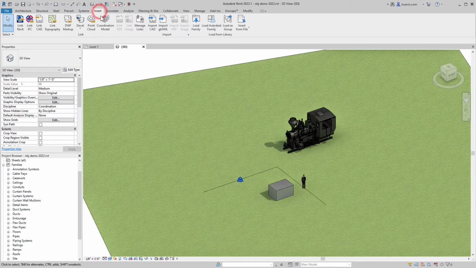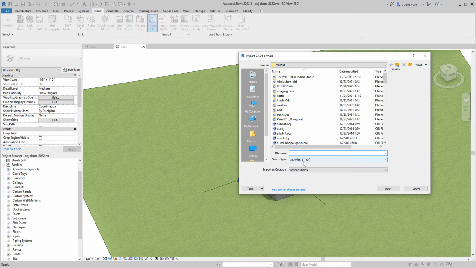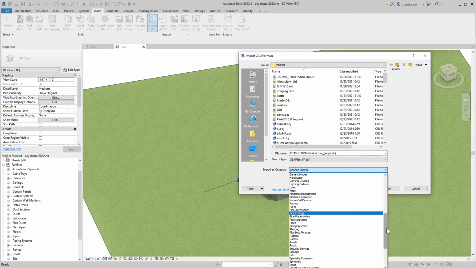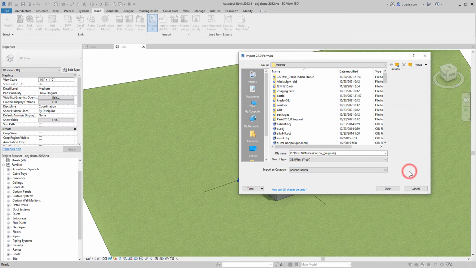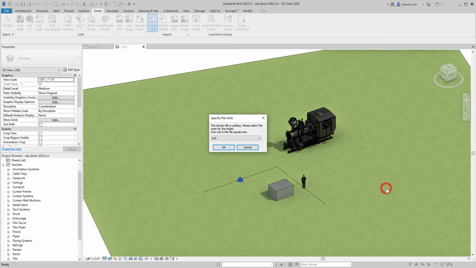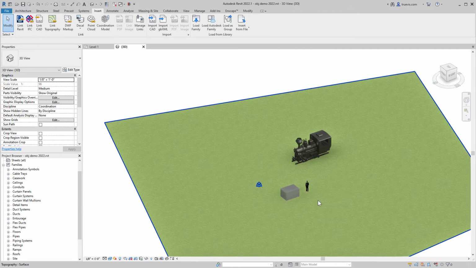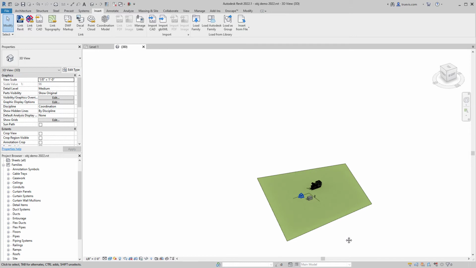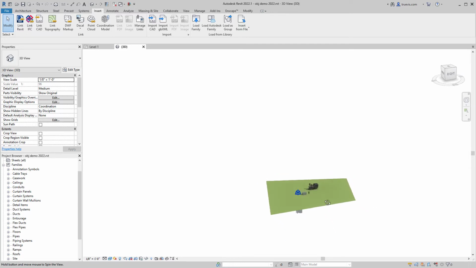It is under the Insert tab, Import CAD, and we have a bunch of different types here, and I'll give it the same file. Import is categories. We have a much bigger selection of categories, and generic models is also fine. And now we only have one option, which is the import scale file units. And we'll do inch and hit OK. It does not ask for an insertion point. So it's wherever the OBJ says it is.